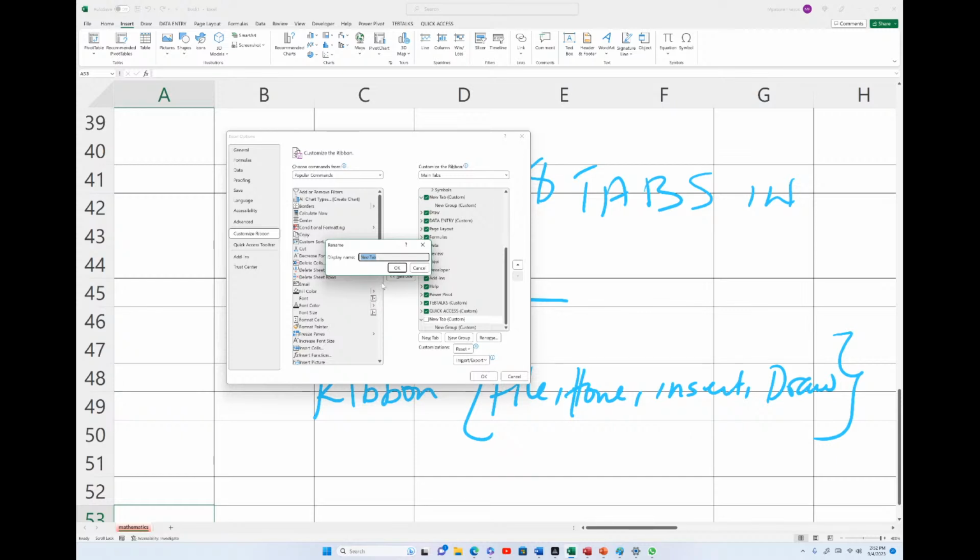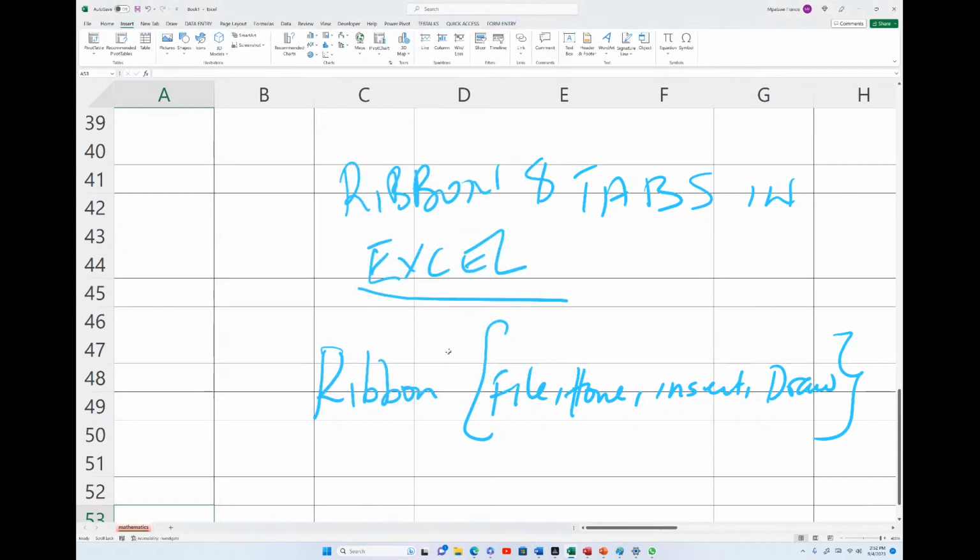Maybe I can say form entry. I give the name to be form entry. Now from there, after putting that, I click on it and then I press OK. Now when you come to the ribbon, you can see after the quick access, I have got a new tab which is called form entry.